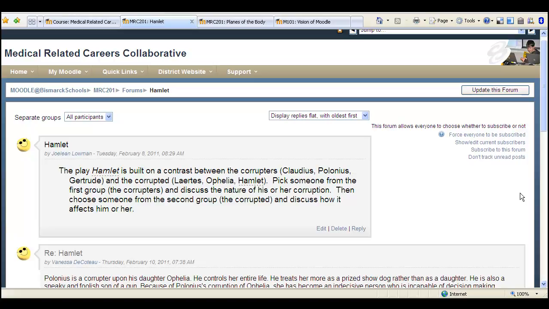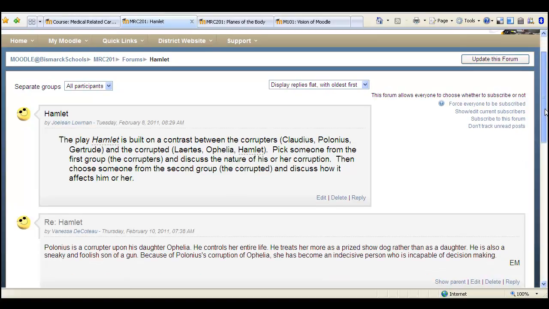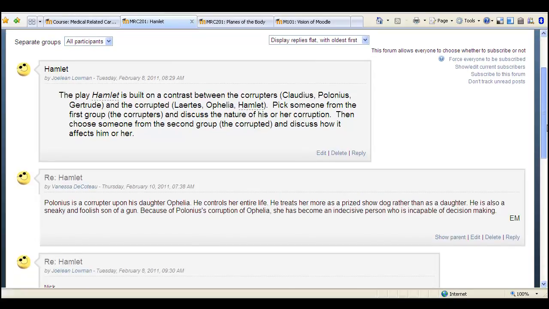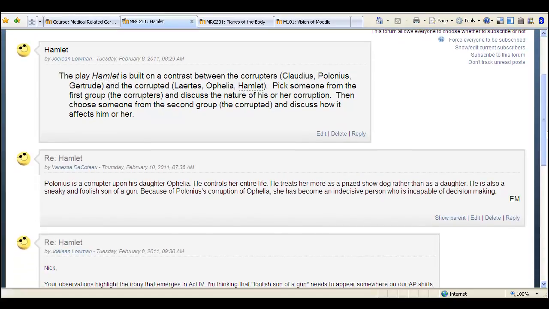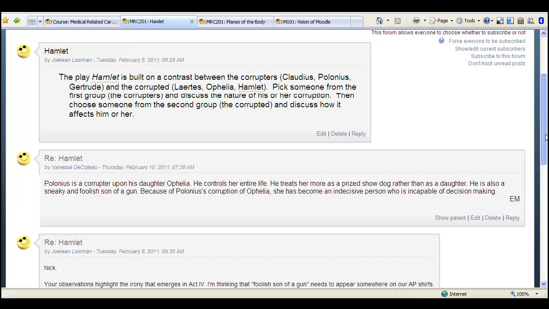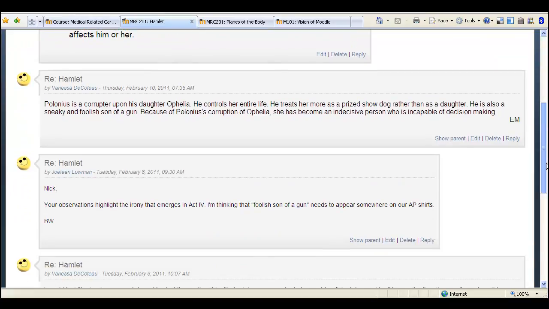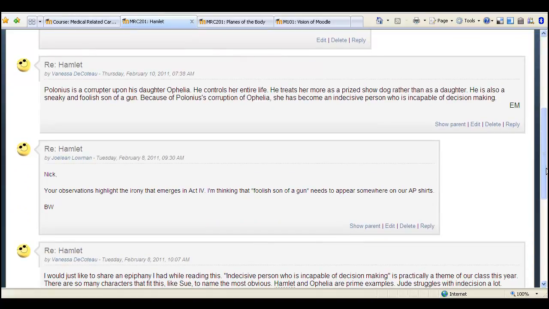Here we have an example of a Moodle forum that was used in an English classroom. This is a great example of how you can use forums to engage your students in discussions regarding what you are going over in class. This particular one gives students a discussion on Hamlet, talking about the characters, and as you can see, just kind of glancing through the responses, you get some great input from students on what's going on in the classroom.